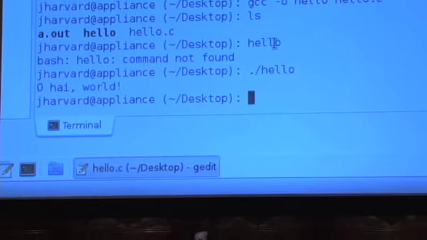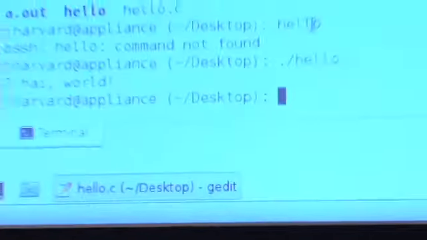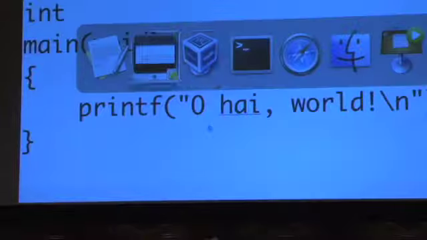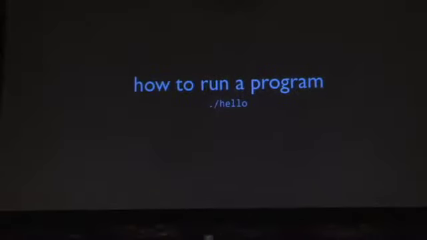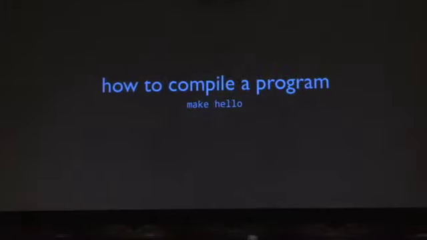So there's lots of little tricks like this. If you want to do what you just did, you can typically hit up and hit enter, and it will just do it again. But I can do better than that. To compile a program, I can also just make it. There is another program on Linux called make.